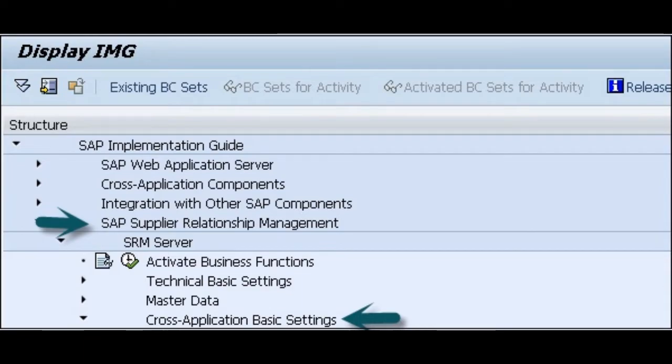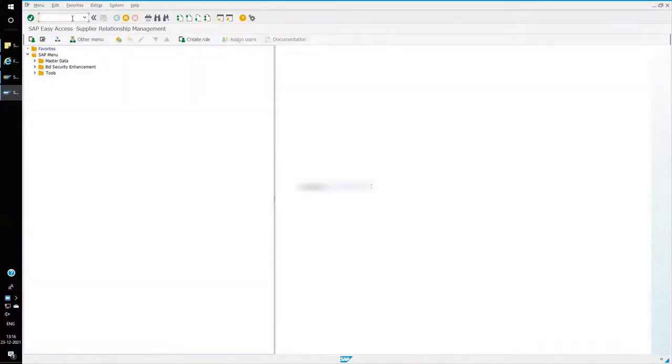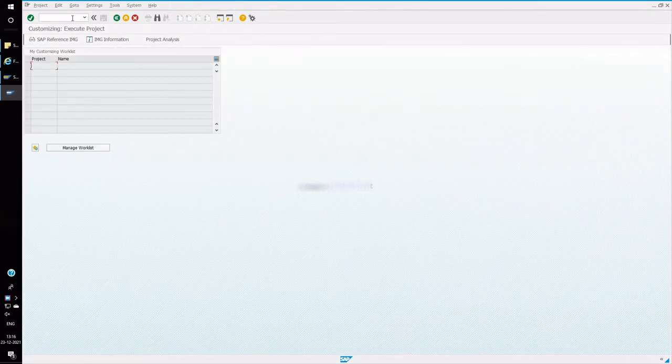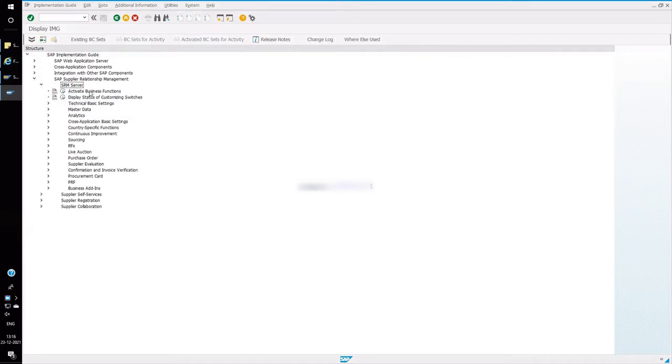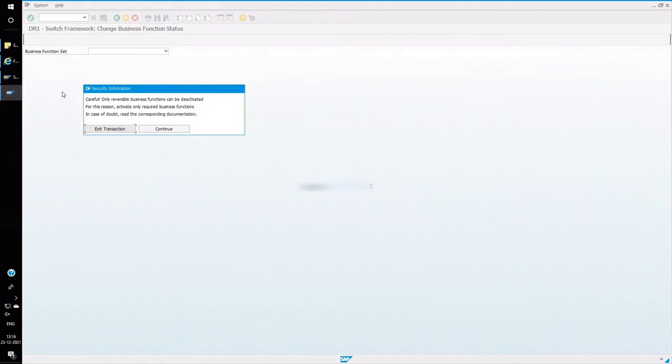For that, open SPRO. Open the transaction SPRO, go to the IMG node, then select Supplier Relationship Management, then SRM Server. The first thing we need to do is activate the business function. So click on the Activate Business Function node. Here you will get all the business functions which are relevant for your component.